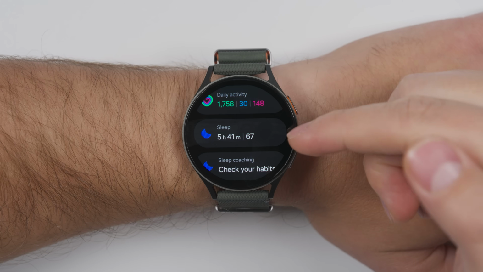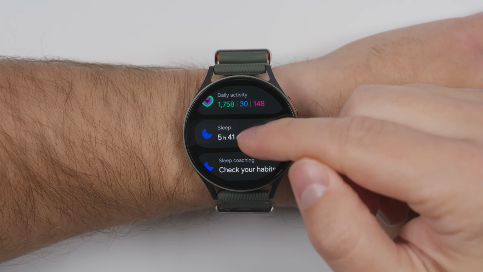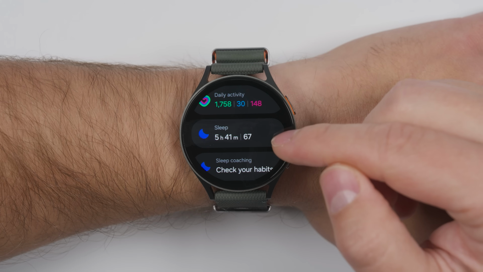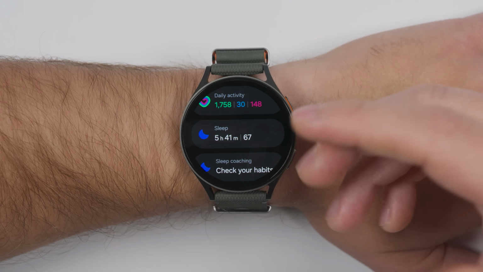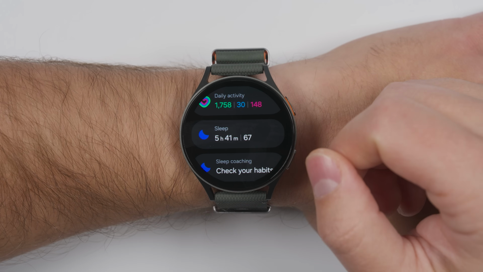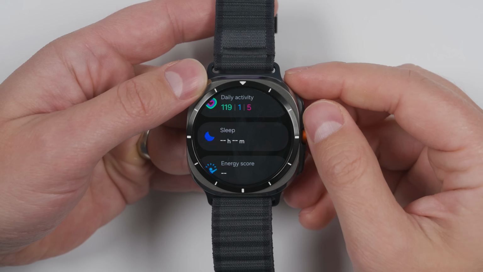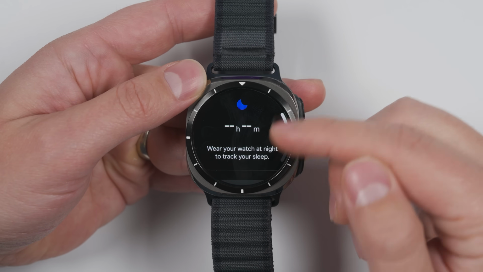The next panel is the sleep panel, and it shows you how much time you slept in the previous night, as well as your sleep score. But it'll only show this information if you wore either a Galaxy Watch or a Galaxy Ring to sleep in the previous night. If you didn't track your sleep at all in the previous night, you'll just get these two dashes. And tapping it won't give you any information either.